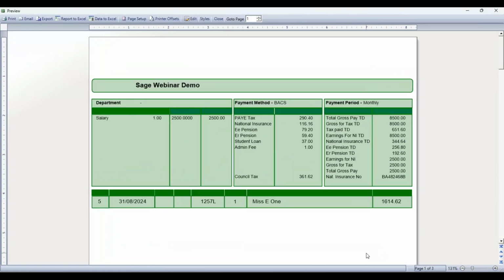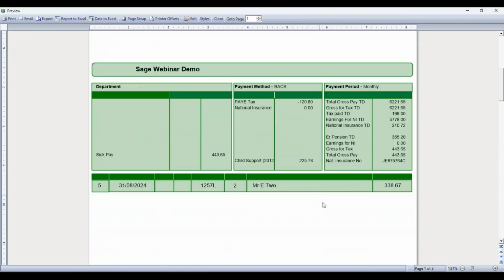Here we go. So first employee, this is their pay slip. And we can see that council tax attachment and the amount there. So nice and clear on the pay slip for them. Same with employee number 2. So we entered that sick pay for them, we've got that amount on the left. And we can see that child support 2012 attachment with the value next to it there as well.